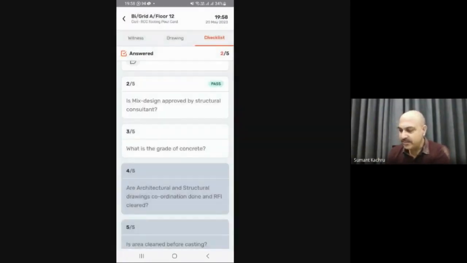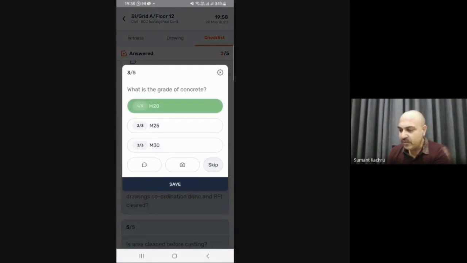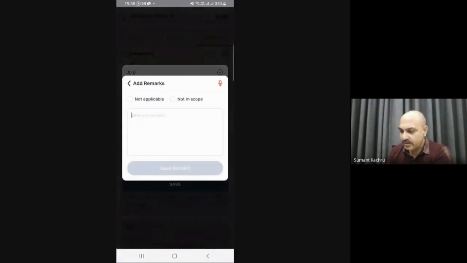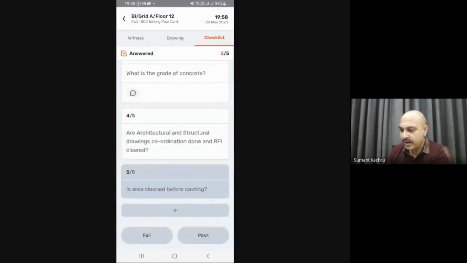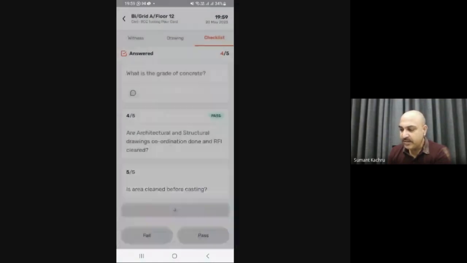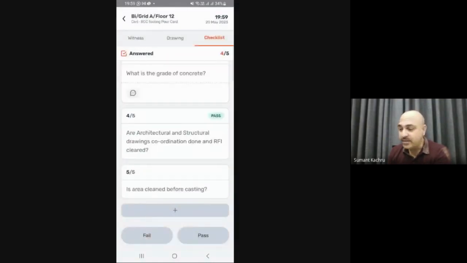And you say yes. What is the grade of concrete? You already wrote it down. If you want to put any comments, you can do that. I'm quickly showing it to you. Are architecture and structural drawing coordination done and RFI cleared? You do yes. Why in the footing stage am I doing this? Because that is when you are starting the project and you don't want to do it the wrong way.